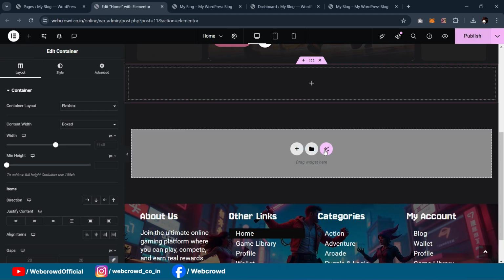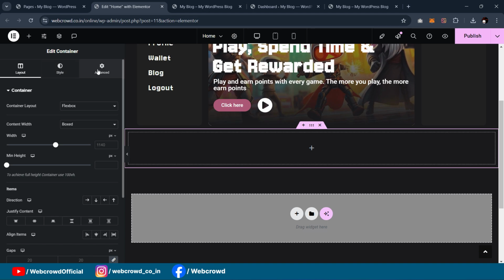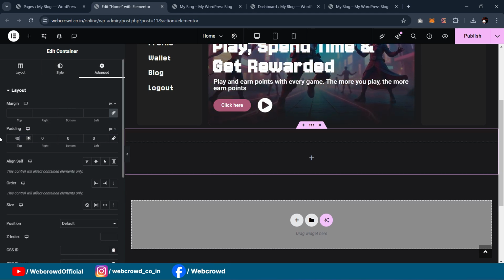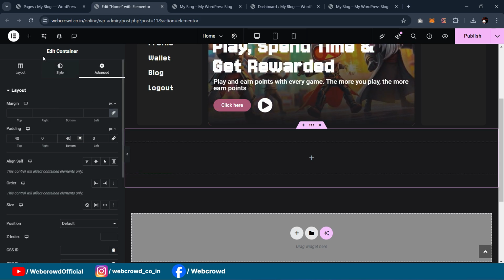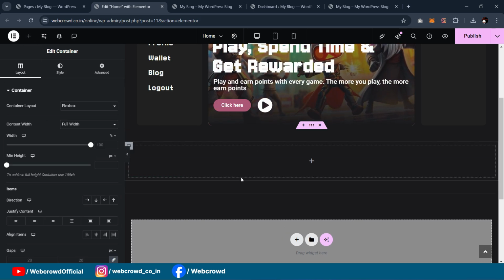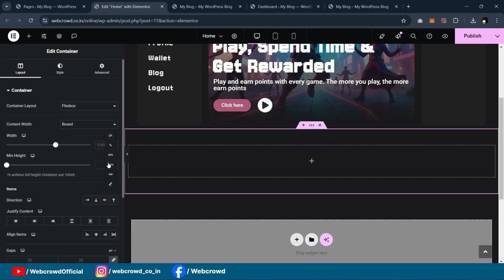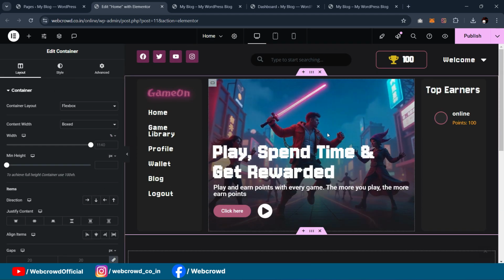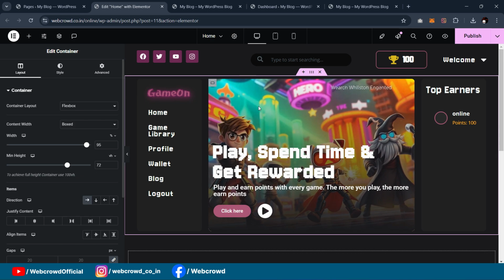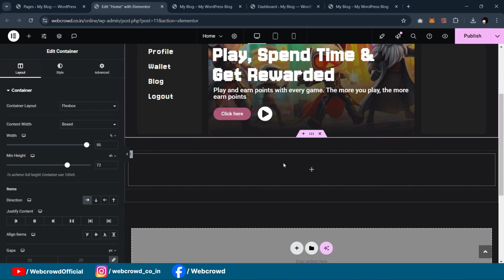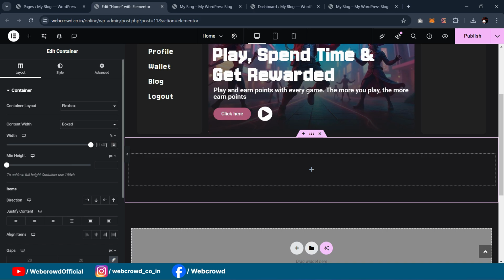I will add a container, give it a padding from top and bottom, like 40 and 40. Okay, again add a container, select this main container and select this as a percentage. So we have to put the same percentage that we have set for this container, which is 95%. Select this, set it to 95.